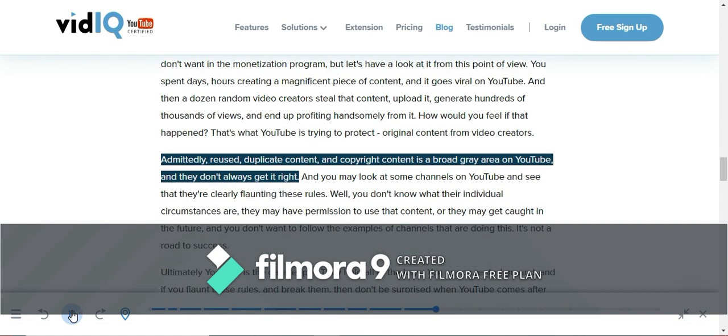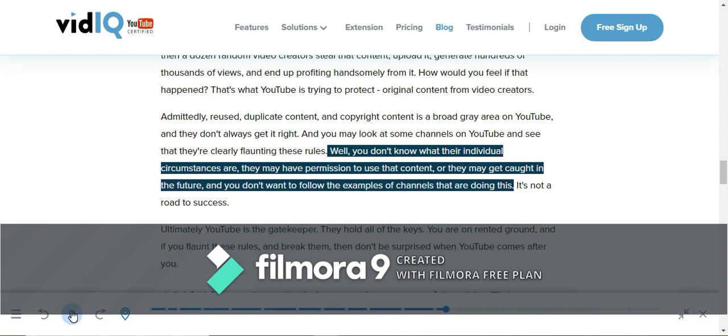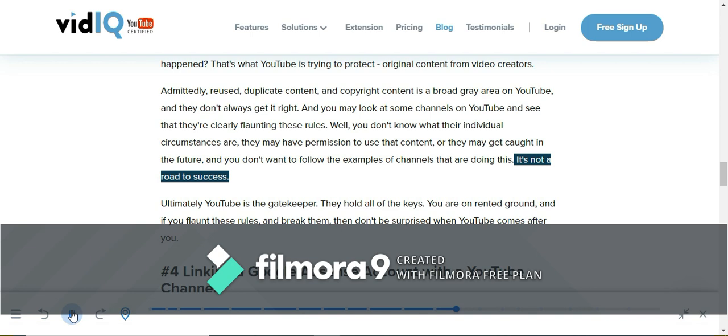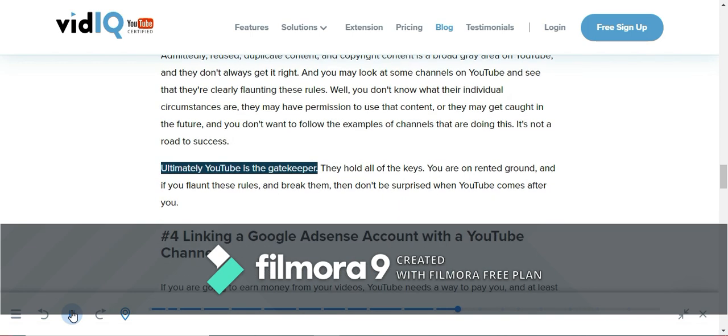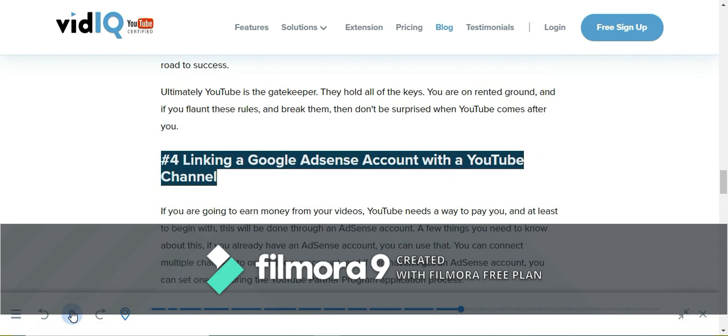Admittedly, reused, duplicate and copyright content is a broad gray area on YouTube, and they don't always get it right. And you may look at some channels on YouTube and see that they're clearly flouting these rules. Well, you don't know what their individual circumstances are. They may have permission to use that content, or they may get caught in the future, and you don't want to follow the examples of channels that are doing this. It's not a road to success. Ultimately, YouTube is the gatekeeper. They hold all of the keys. You are on rented ground, and if you flout these rules and break them, then don't be surprised when YouTube comes after you.